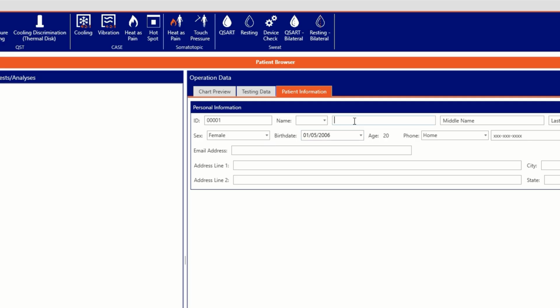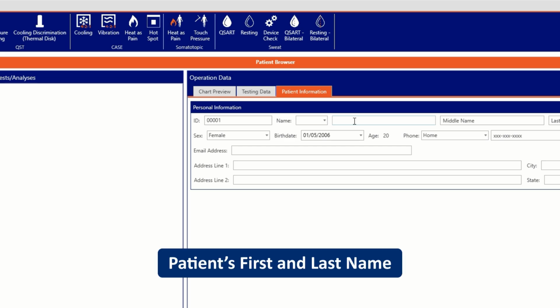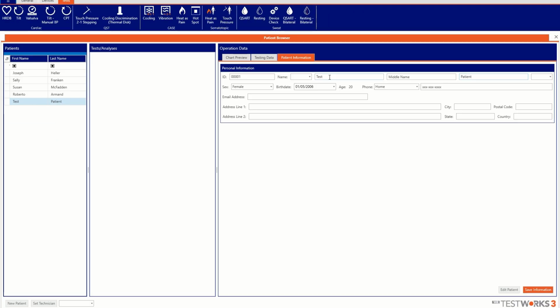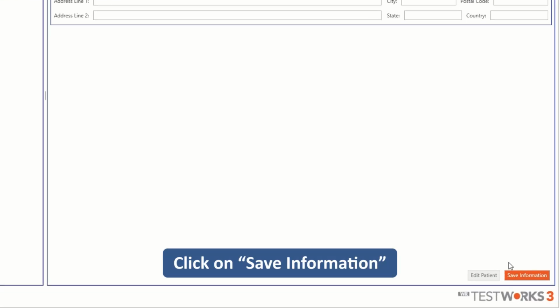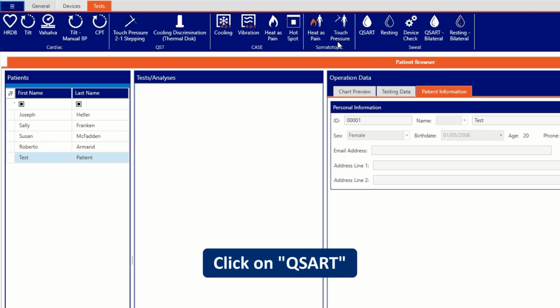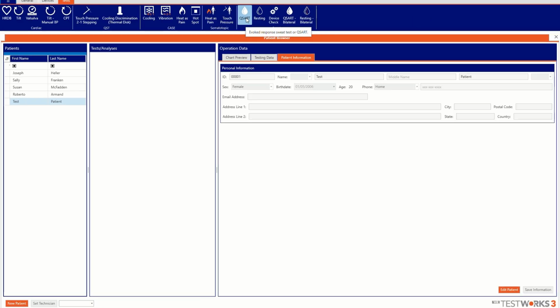I do also recommend entering in the patient's first and last name. For this instance, we are going to use Test Patient. Once you enter in that information, you're going to click on Save Information in the lower right-hand corner. If this looks correct, we are now going to click on the Qsart test on the upper bar.